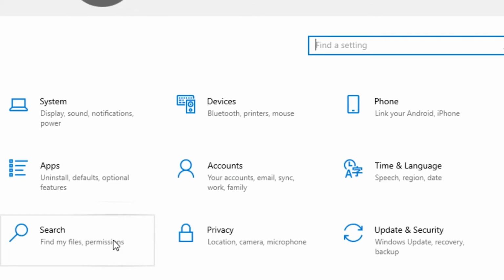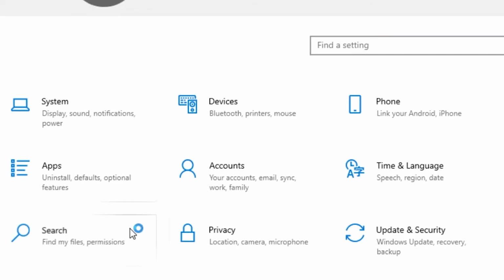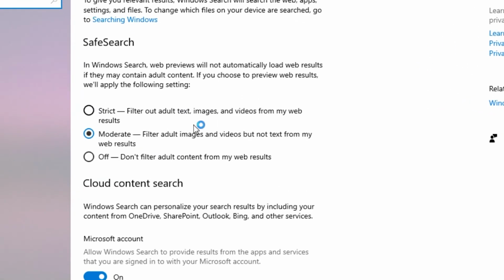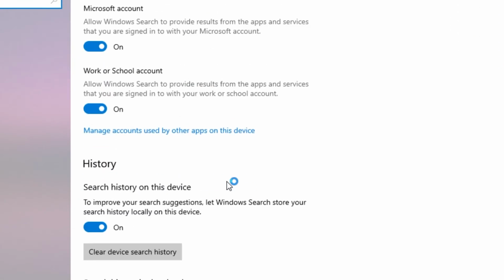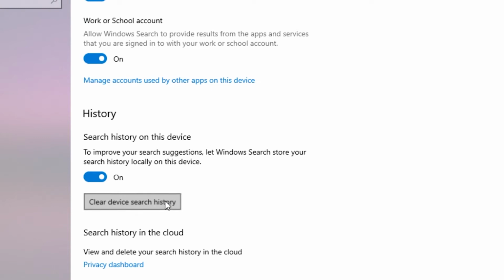Step 3. Open the search section in settings. Click Clear Device Search History. Turn off search history on this device.